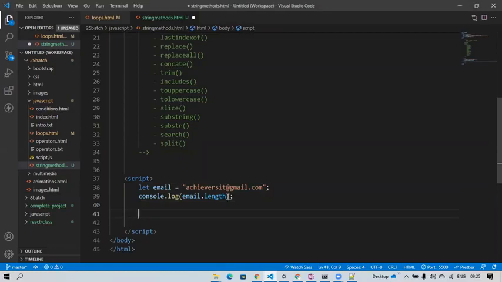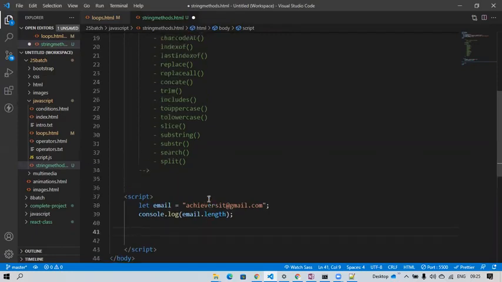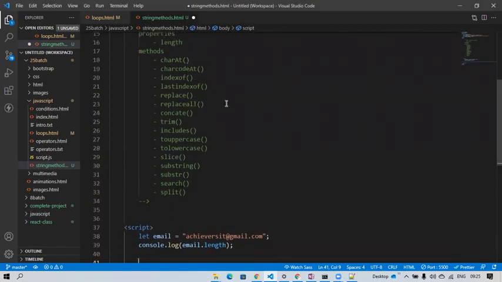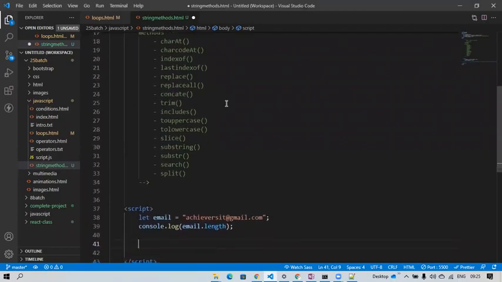Next, this length is a property. We don't need to pass the brackets over here. This is just a property. Next, when it comes to methods, these are all the methods you have. A method is something which is going to have brackets. First, we're going to check with charAt. What is this charAt? Character at. We need to pass some index. If you pass the index, it is going to return the character available at that particular index.